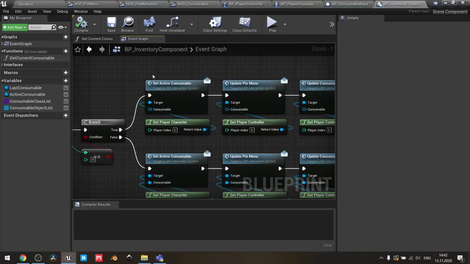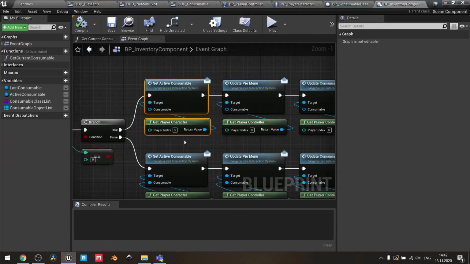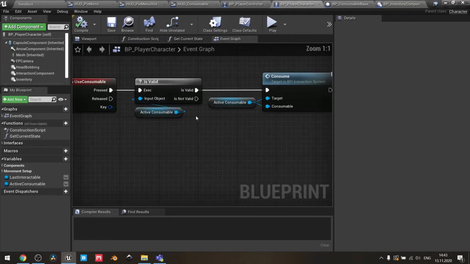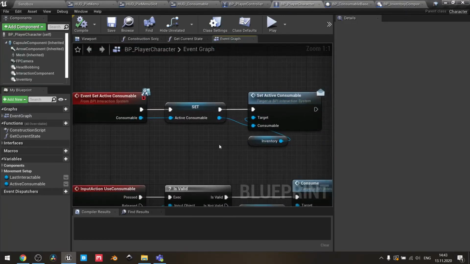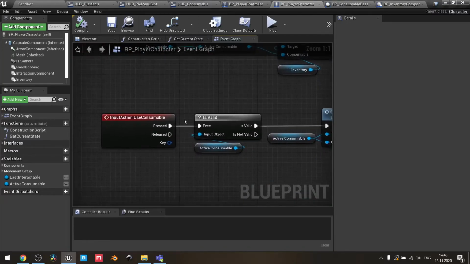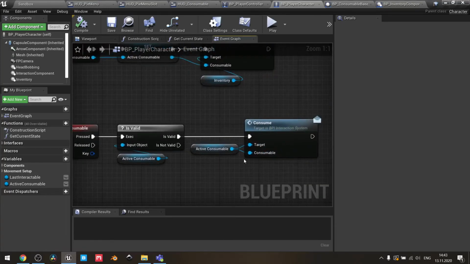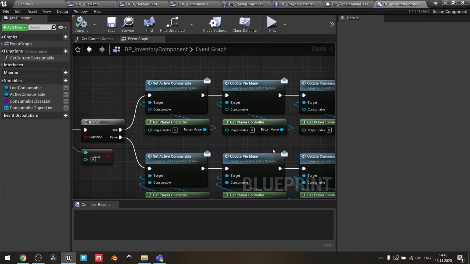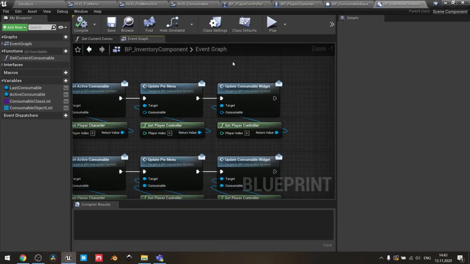So when we have null reference and set active consumable, our play character, as you can see, will have active consumable null. And when we try to trigger use consumable, it just won't fire. So consume event won't trigger. And update by menu and update consumable widget.